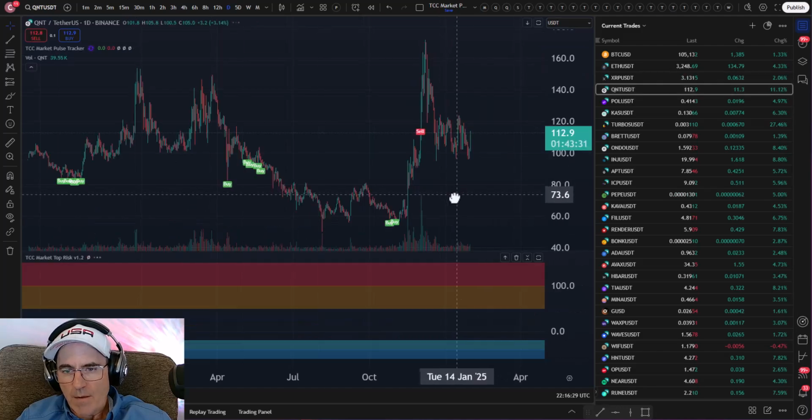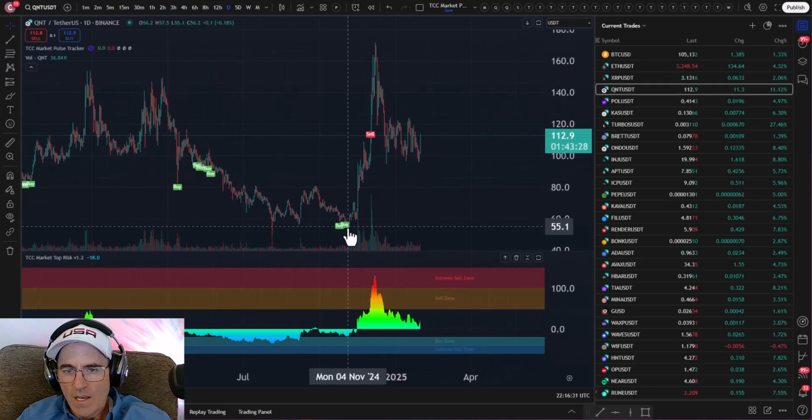Quant, here's another example. Same thing with Quant. Nice accumulation areas in here. Boom, boom, boom.